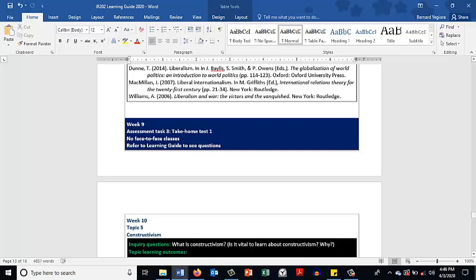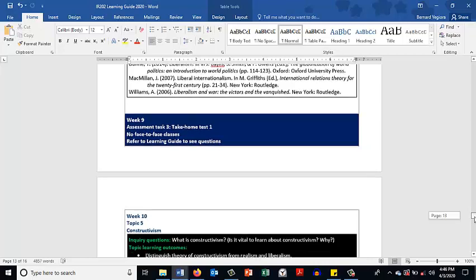For example, for IR2 week 9 is the first test, take-home test 1. So that's next week. Not this coming week, but the week after, there'll be no face-to-face classes. Students will use the 3 hours to go back to the learning guide and look at the questions given, and then provide the answers to the questions before Friday 11 p.m. or 5 p.m. in the afternoon, depending on the closing time and date.